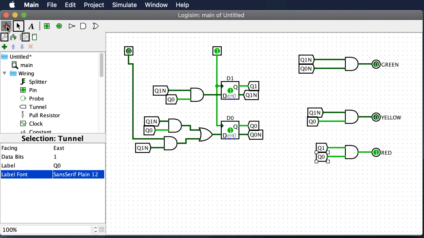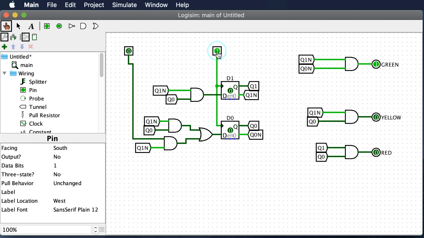So let's go ahead and watch our circuit run. It's green on the highway. We're waiting for a car to show up. A car shows up. We turn yellow for one cycle. Then we turn red. The car goes because he can go now. The highway stops so he can go. And then we're back to green again and we're stuck there.